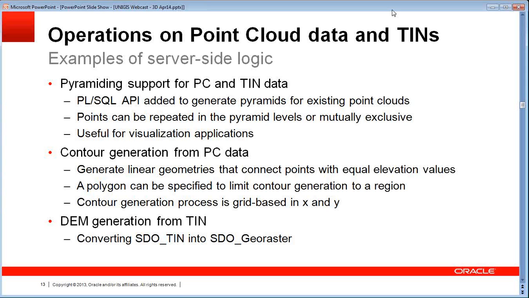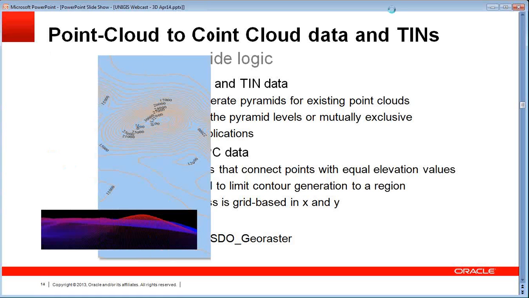I've already mentioned contour line generation on point clouds, and once you have converted a point cloud into a triangulated irregular network, you can use that to determine the digital elevation model on a regular grid, for instance, which can be helpful to give you the ground level, which you can then use in conjunction with either extruded buildings from a cadastral map or CAD data to create city models, for instance.